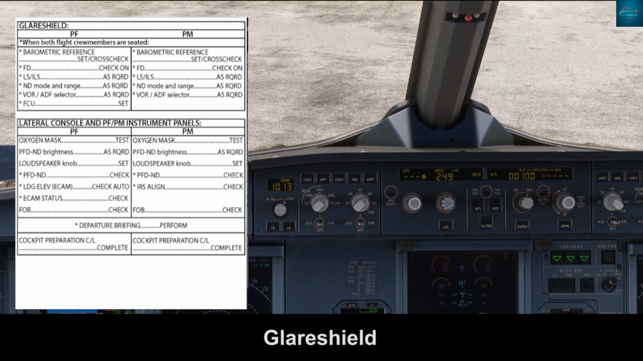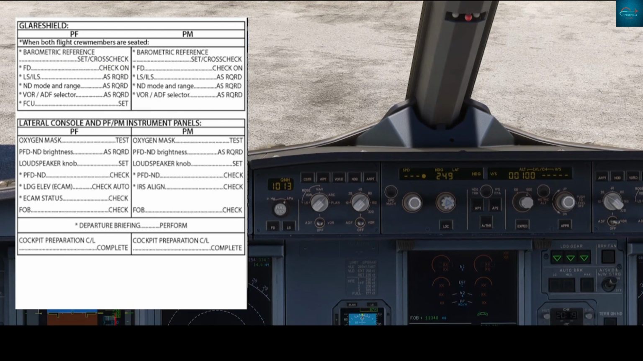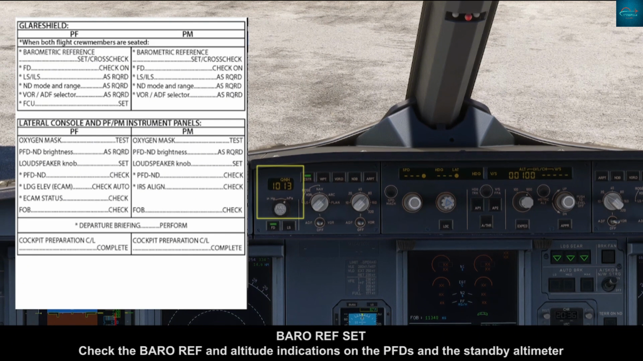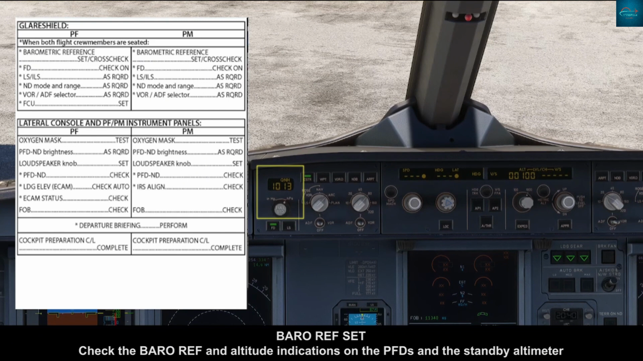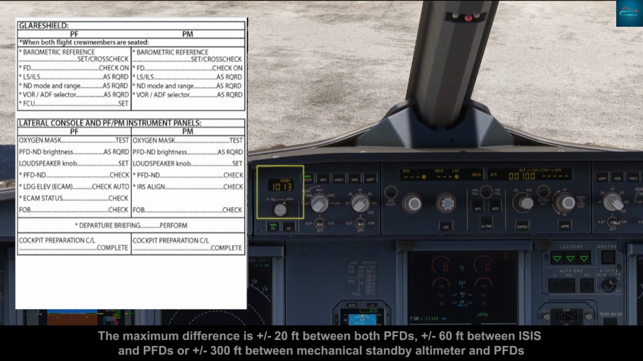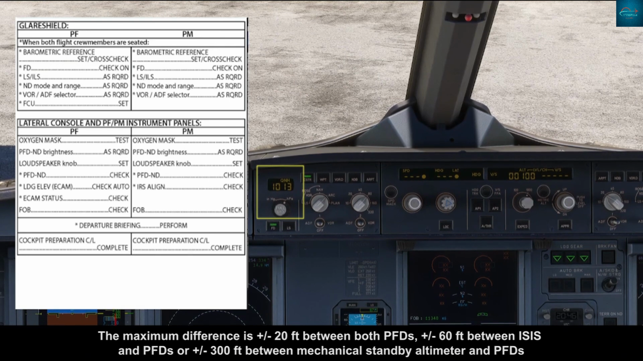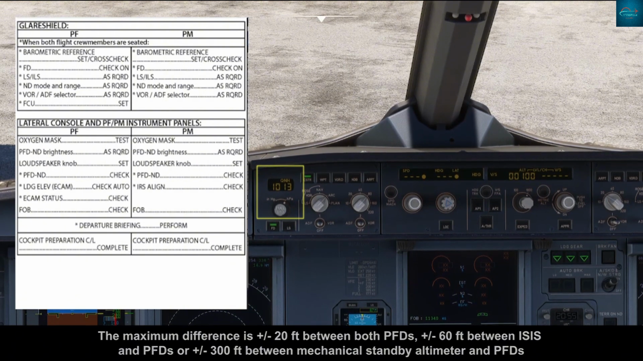Glareshield. Flight directors, on. Set constraints. Barometer reference set. Check the barometer reference and altitude indications on the PFDs and the standby altimeter. The maximum difference is plus or minus 20 feet between both PFDs, plus or minus 60 feet between ISIS and PFDs, or plus or minus 300 feet between mechanical standby altimeter and PFDs.